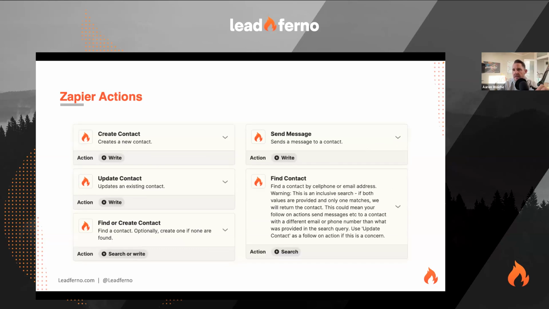The actions that we offer in Leadferno are creating a contact. So if you create a trigger in another piece of software, if you add someone to MailChimp, it could then create them as a contact into Leadferno. Updating a contact, so an existing contact getting new information. Finding and creating a contact. So it looks for it. If it can't find it, then it does create one. Sending a message. So this is an action that can be taken. And then finding a contact with a bunch of different information with how that flows through the system through a progression of steps inside of Leadferno through Zapier.